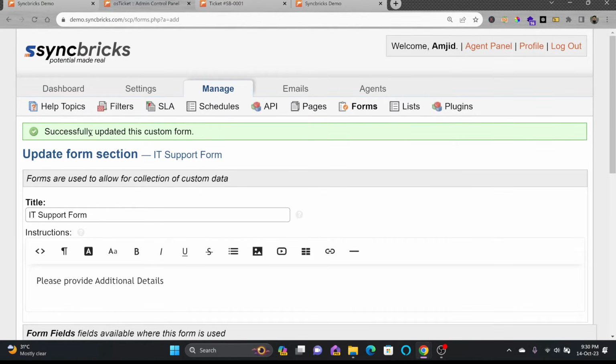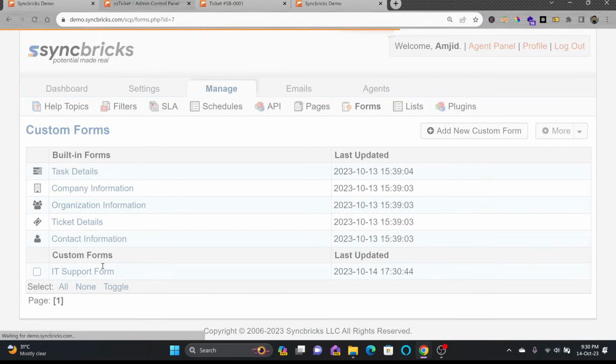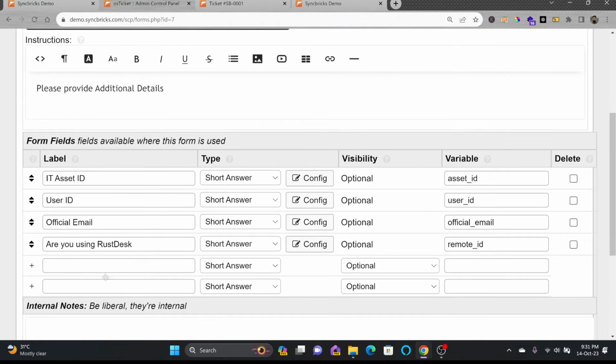So now you can see here it successfully updated the form. So the IT support form is added. If I go back here to forms, you can see here under custom forms, only one form is added. And earlier we added 4 fields here. Now it is giving me 2 more fields. So every time you want to edit this, it will add additional fields here. So you can update or you can add the fields also here.